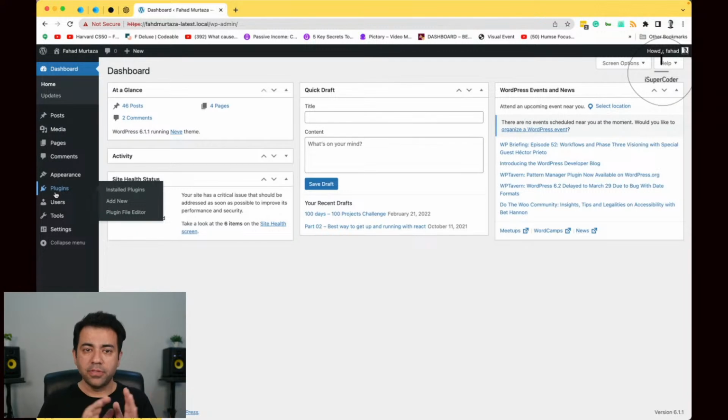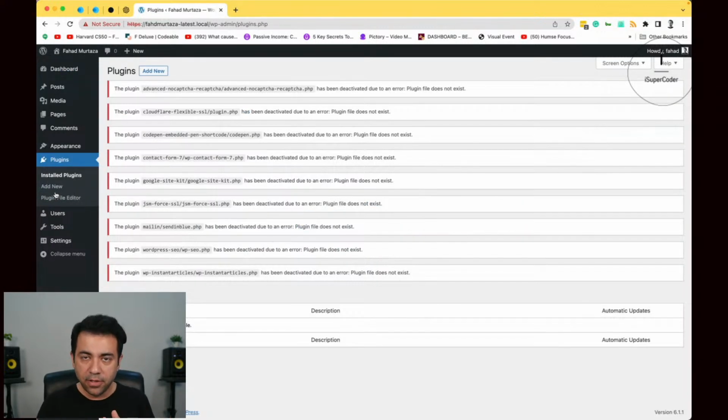See, now you see all the plugins that were added here, but now they don't exist. That's why once I clicked on it, the database checked all the plugins that are activated one by one. And since they were not available anymore, they were all disabled. So what I'm going to do is I'll just install them one by one and then activate them.